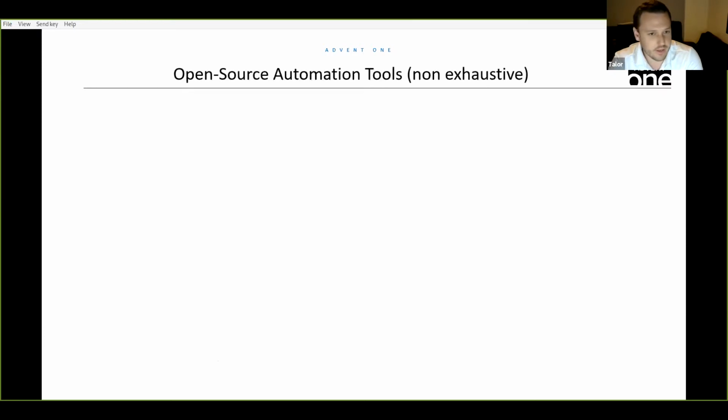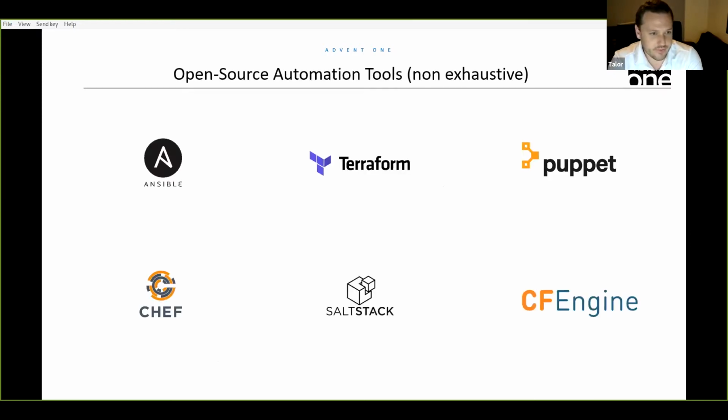So there are a number of open source automation tools. This is certainly not an exhaustive list. So Ansible, Terraform, Puppet, Chef, SaltStack, and CFEngine are tools that are pretty common out there. Some of them can be used together. Other ones sort of compete with one another. And one tool that tends to be a bit of a Swiss Army knife and do everything that we find, and can also integrate with other tools where it makes sense, is Ansible. So I'm going to talk a little bit about how we use Ansible.